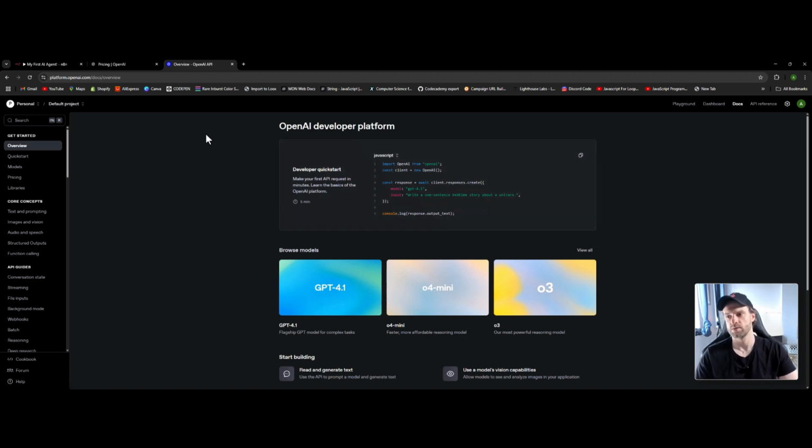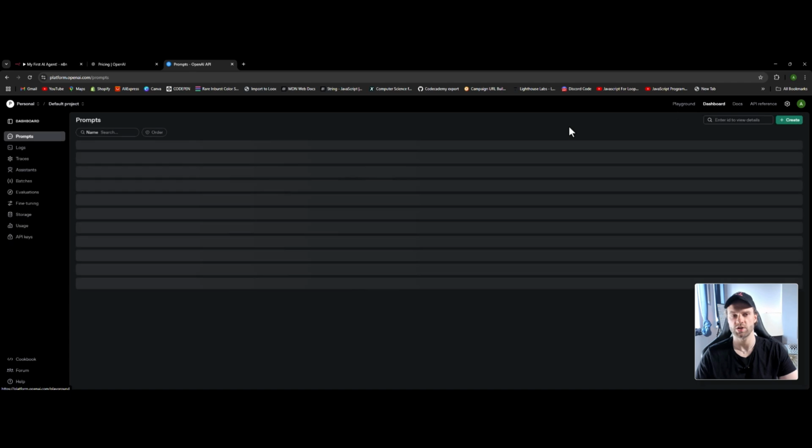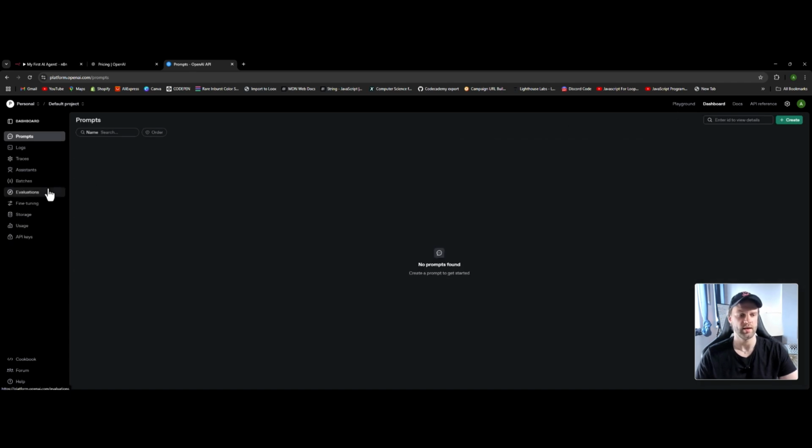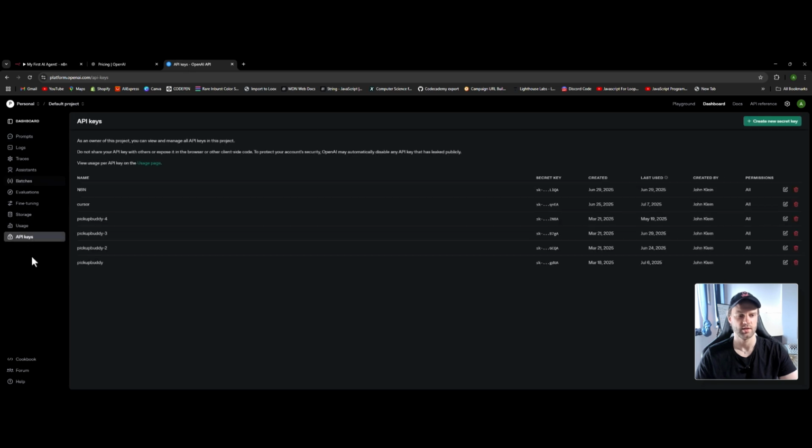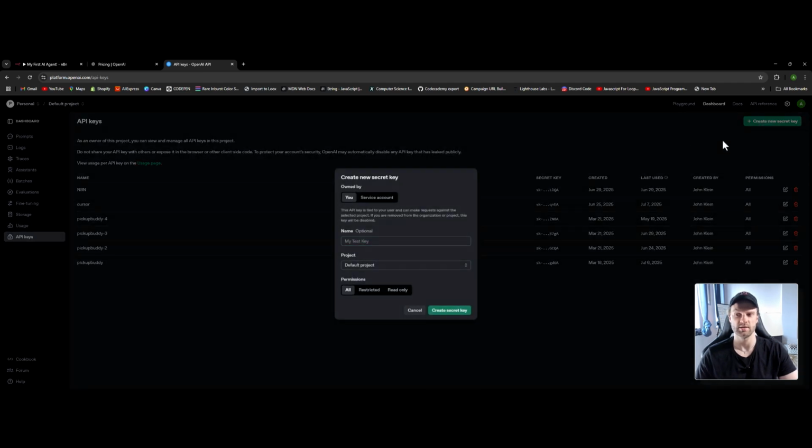That's simple. So once you're here, you're going to go on to dashboard, okay? And then what you want to do is go to API keys, right here, guys, on the left corner side. From this menu, you're going to go on API keys, and here we can create an API key just like that.